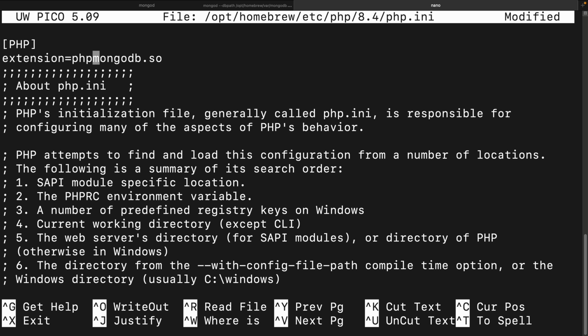It will be php_mongodb.dll. And you don't want it twice in there. You only want it once in there. So I'm not going to save this.